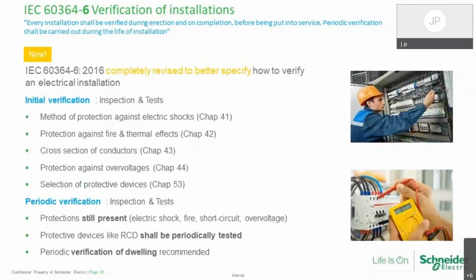In part 6, verification of installation, it was revised completely in 2016. And now we have two different parts. We have the first part, which is initial verification, where we have inspection and test. Mainly, we verify the effectiveness of the protection and that it was erected correctly. So it's very important. But nowadays, we also introduce much more requirement for periodic verification.